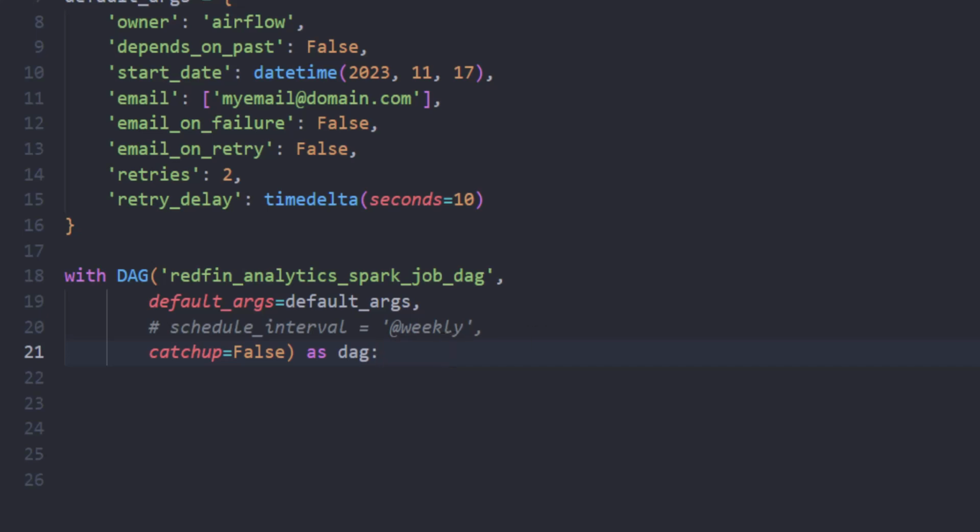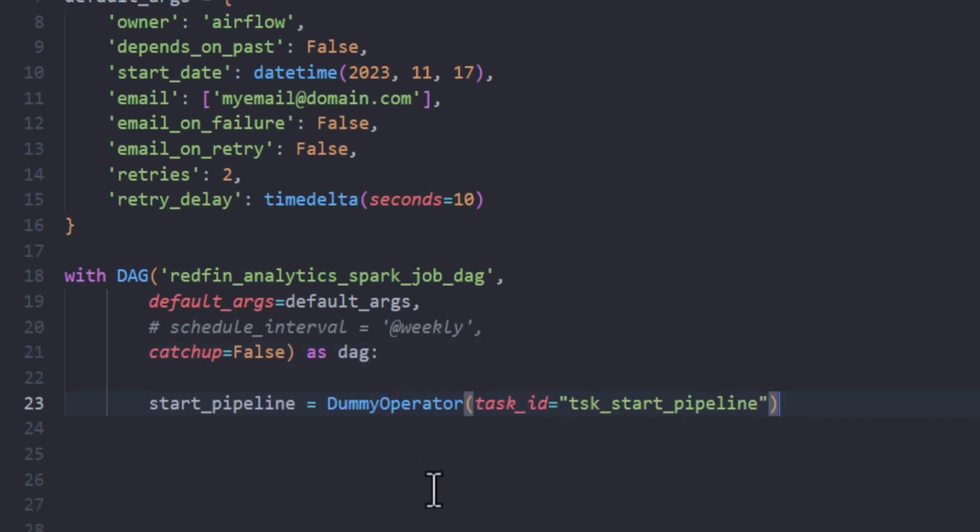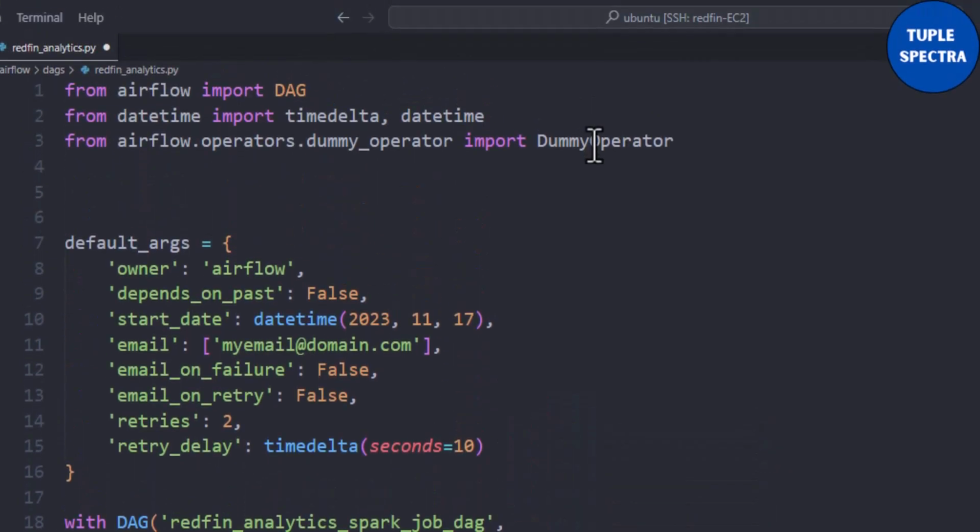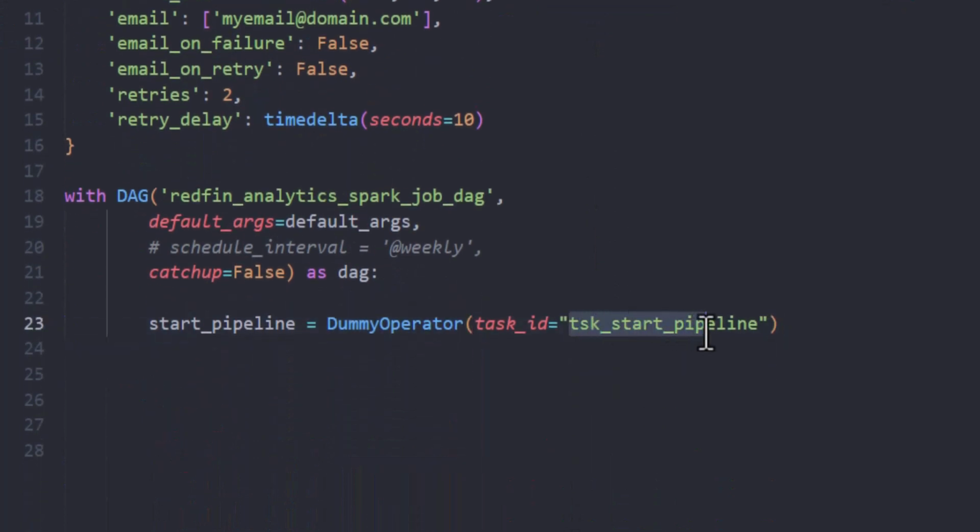Now the first thing I want to do right here is put my first task. So my first task is going to be a DummyOperator. I call it start_pipeline. So I give it a variable name, start_pipeline, okay? Remember that I imported the DummyOperator right here. Then I give it a task ID, this is the task ID name I want to give it. So this is my first task.